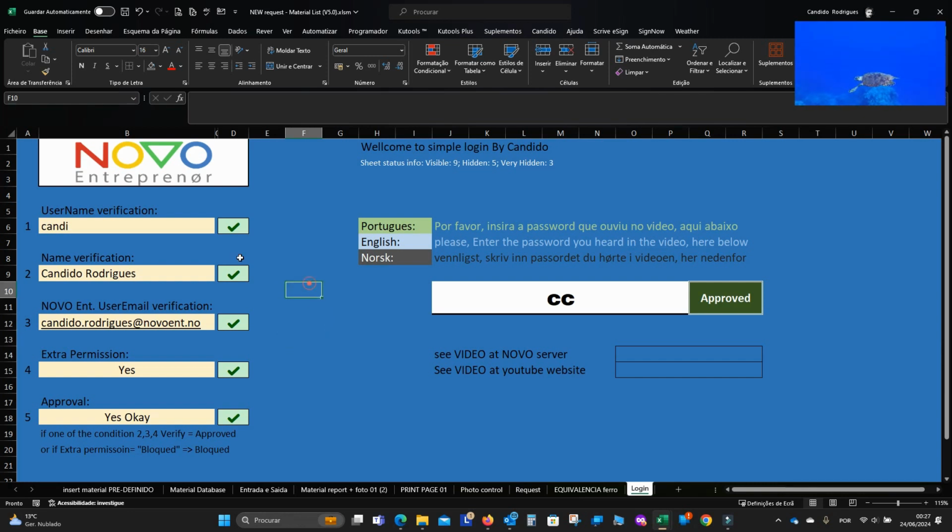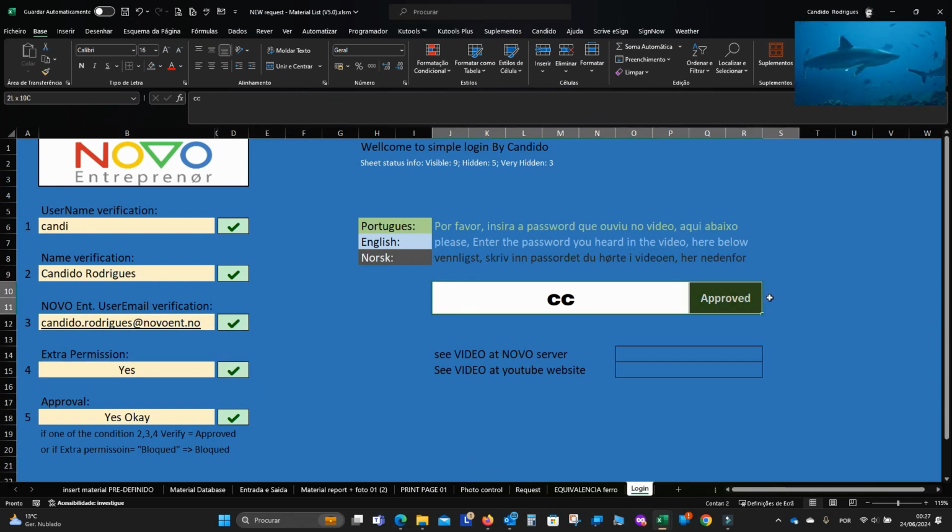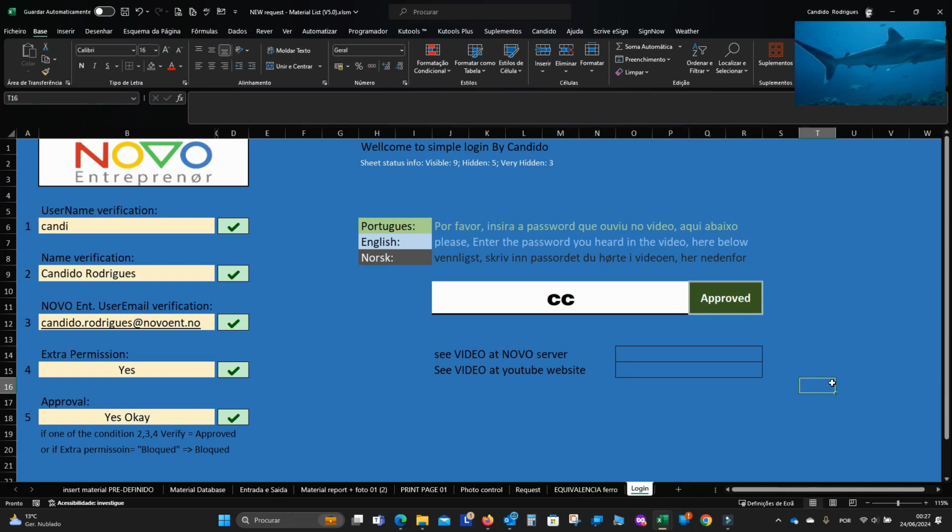So for this reason, I just put here a permission check. If you are in the company, if you have special permissions, if you have the login, all of those will count to make the login and to make the file work.